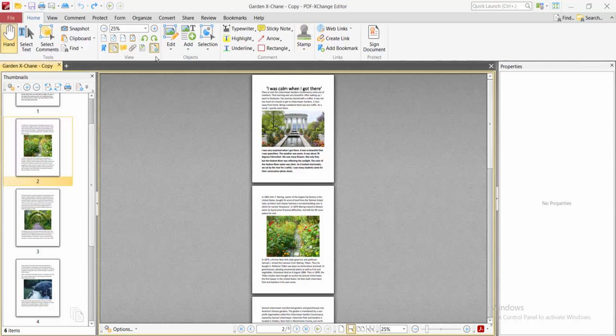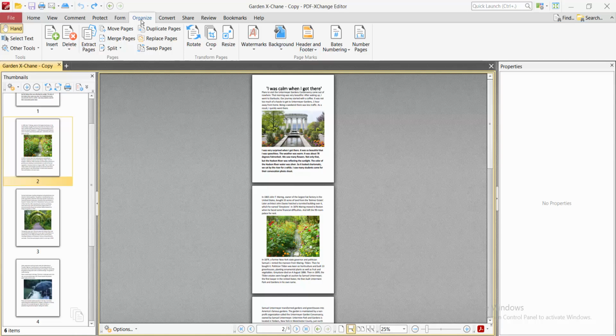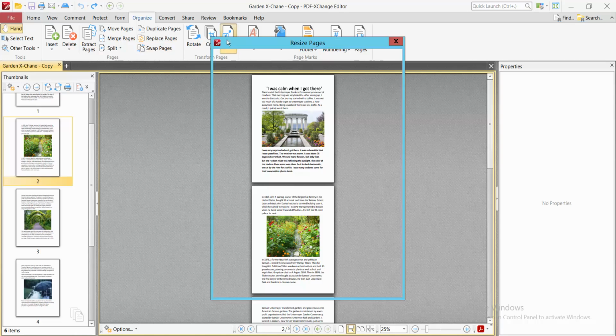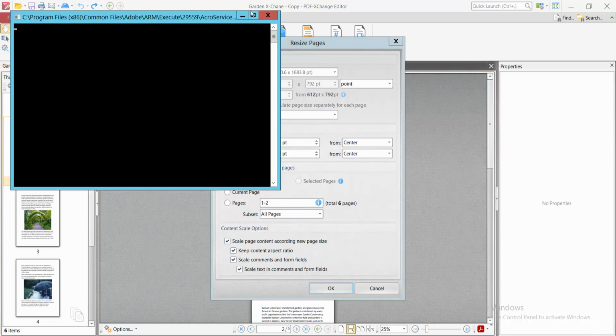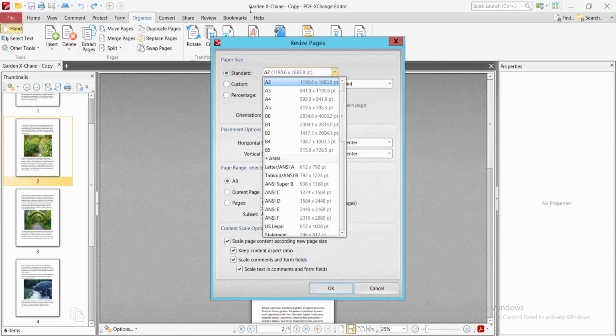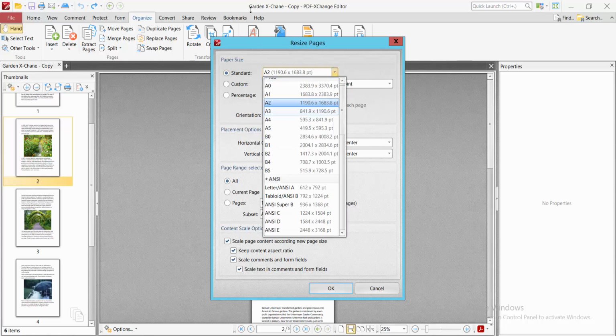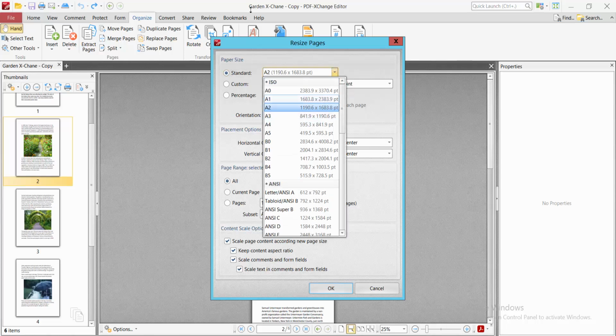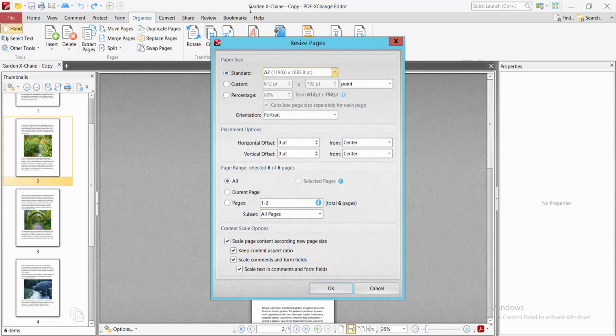Open your PDF file. Now select the Organize option, select the Resize option, and select the Standard option. In the Standard dialog box, click this down arrow, and here you will find this A1 size option. I selected it. You can also change the page orientation.